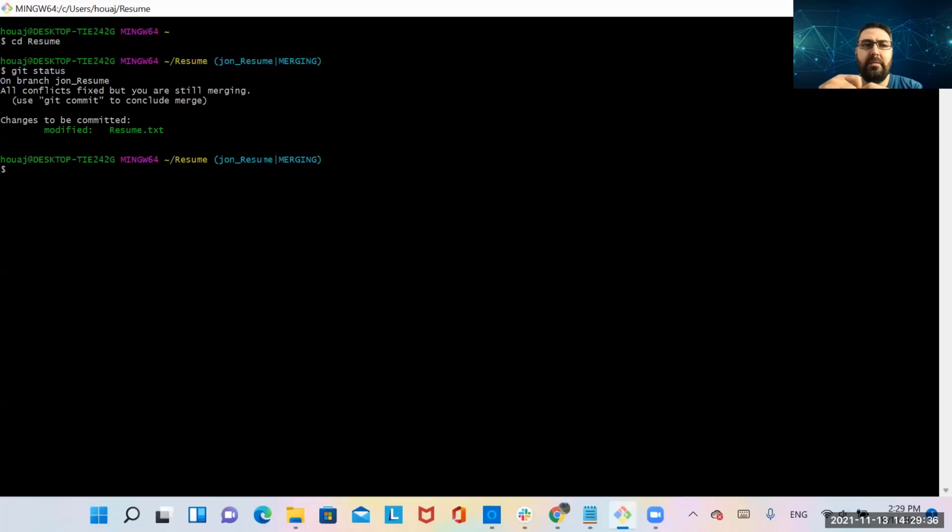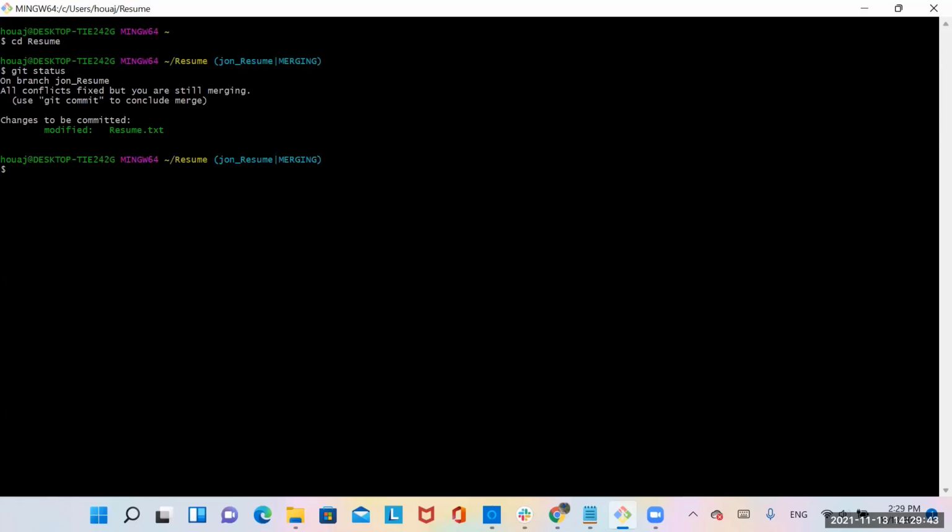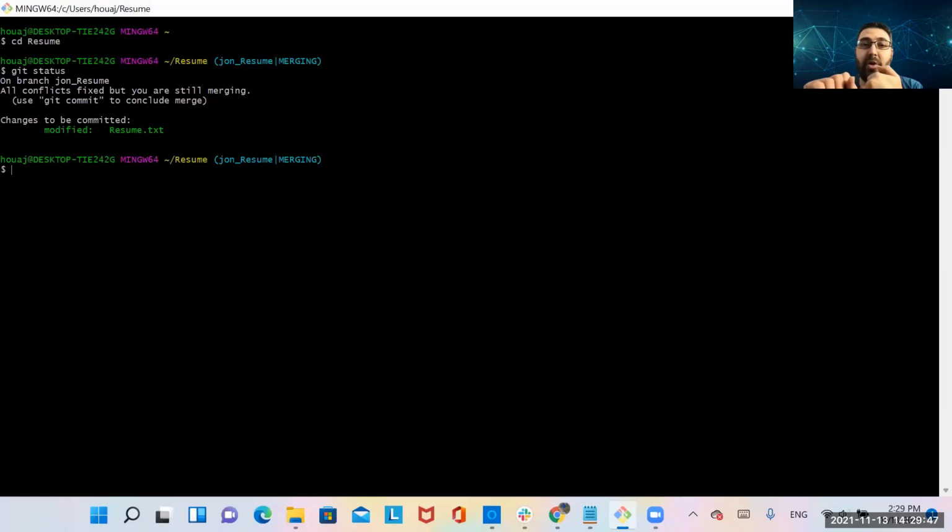Oh, it's not. You have modified it already. Okay, so you fixed the conflict then. Yes, but it still says John resume and merging. I don't know why. You added, it's green, but it says that you have to commit. Only one line is left: git commit.